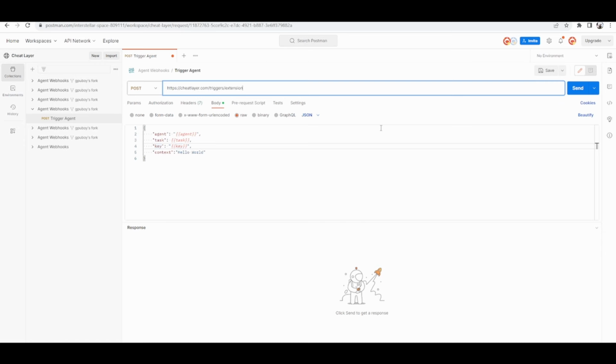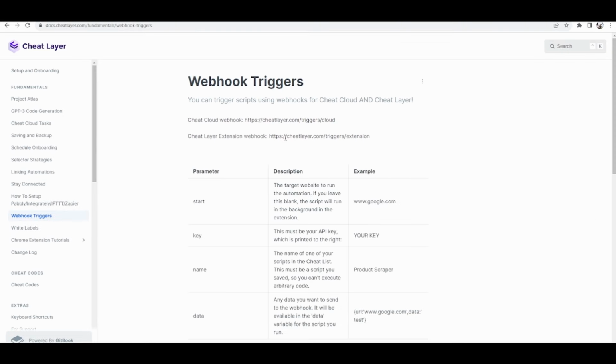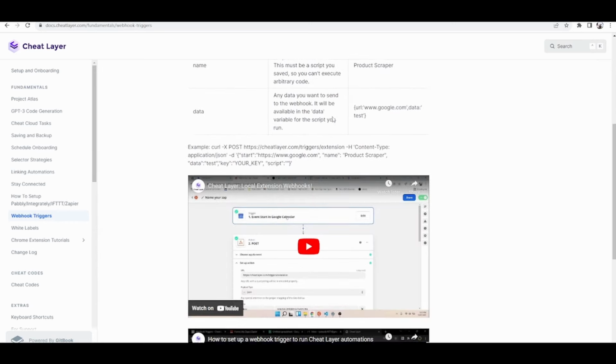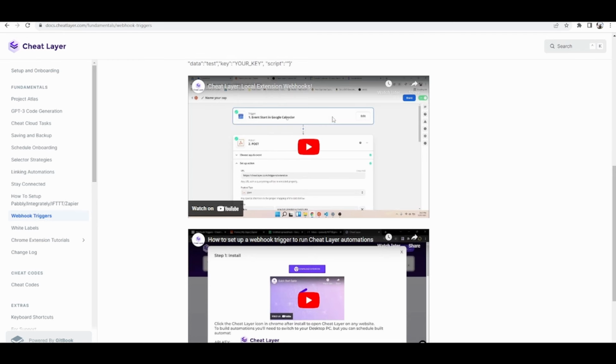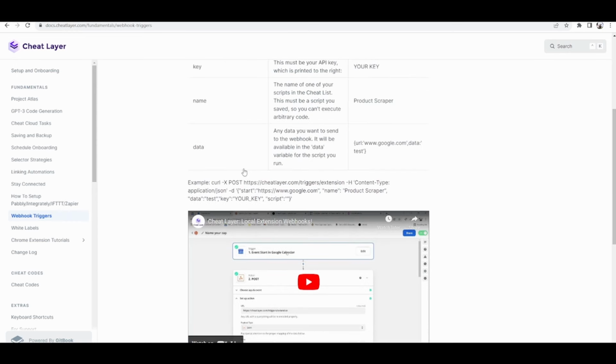You can find more details about how to trigger all CheatLayer automations, agents, and Project Atlas requests using webhooks in our documentation. Additionally, there's a webhook to trigger requests in CheatCloud on our servers. We also have tutorials on how to set up Zapier to trigger automations, and you can trigger agents directly, for example, from your calendar, for example, to reschedule or cancel meetings. We have an agent for that.